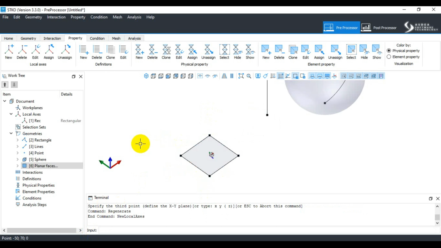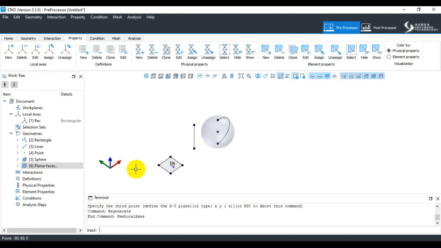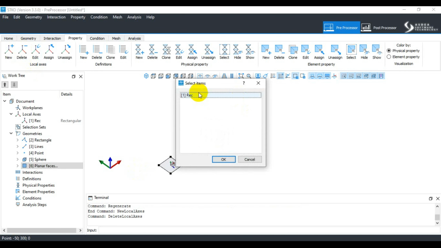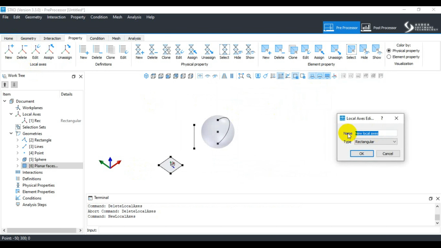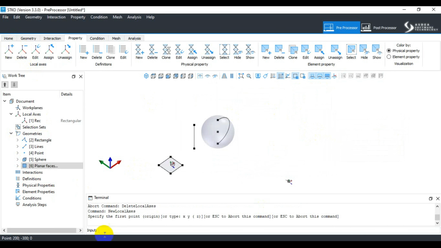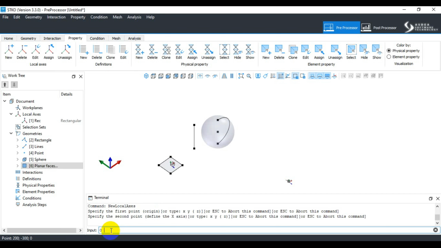So I define this local axis, and if I want to delete this local axis, I can do it from this region. Similarly, I can define another local axis, that is a cylindrical local axis, and call it CYL, and the first point will be the origin 0, 0, 0. The second point will be the x-axis, so 1, 0, 0, and the third point is the xy plane. So for the xy plane, the third point will be 1, 1, and 0.